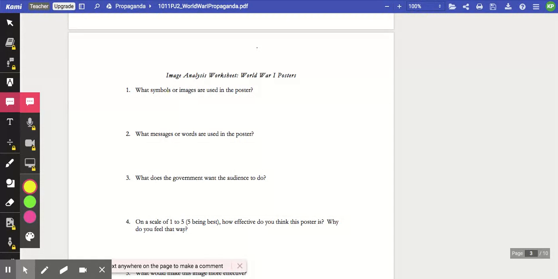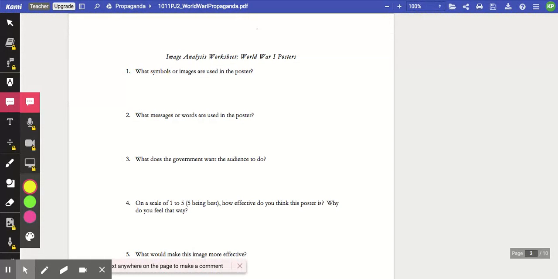So that's how you can navigate around here and use Kami, and how you can make annotations on Kami and things like that. Students have access to pretty much these same things as well. And then next I'm going to walk through how I put this onto Google Classroom, and how I can share this with students and make sure they have access to this, and make this an assignment as well.